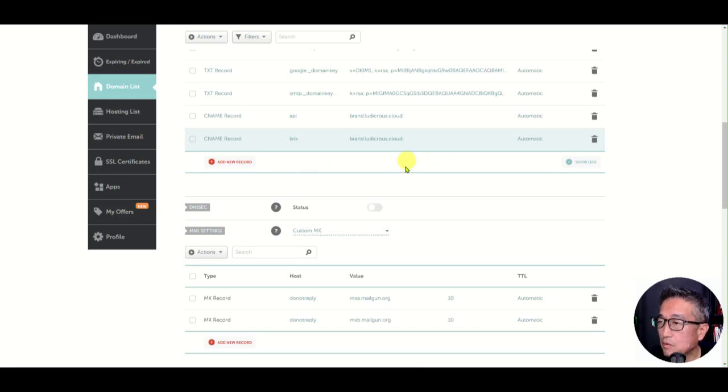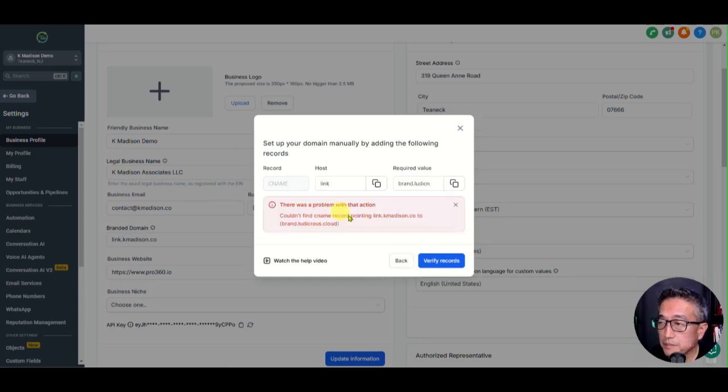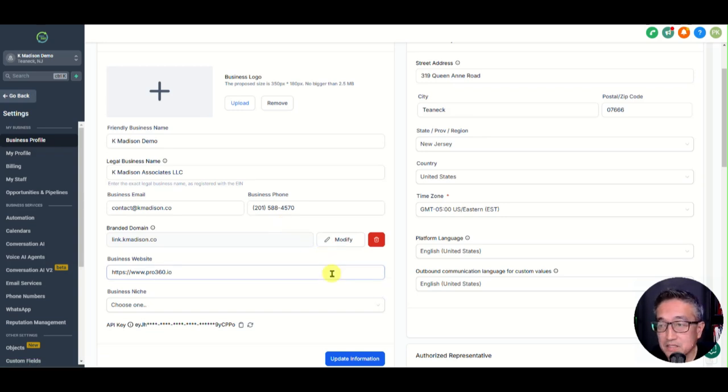That went through, and now we will verify the record. Sometimes you'll get this error; not to worry. What it means is that your domain hasn't propagated yet, so we'll just click verify again. As you can see, that went through. So now, within this sub-account, if you were to utilize any of the system-generated links, it would come from the subdomain link.kmadison.co.